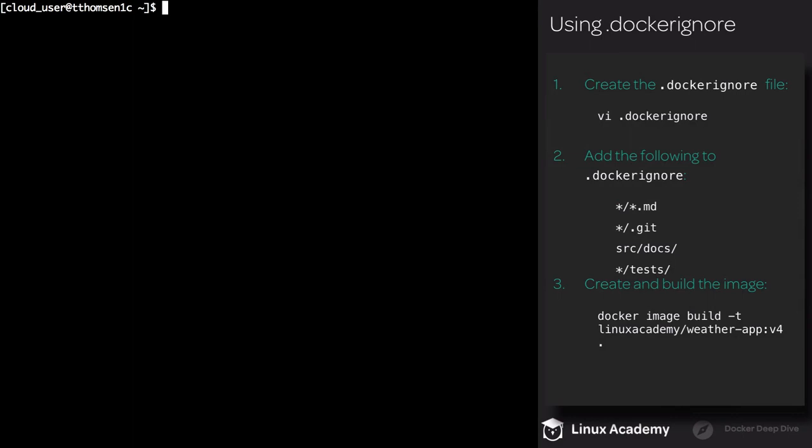There's going to be times when we're creating a Dockerfile and we don't want certain files copied over to the image. And this is where the .dockerignore file comes in.